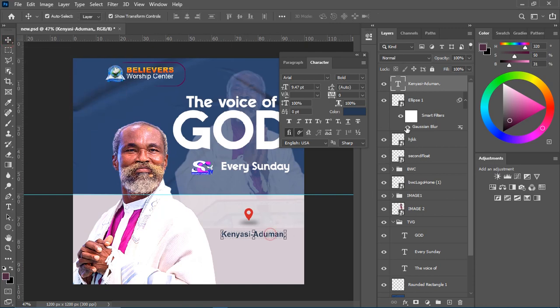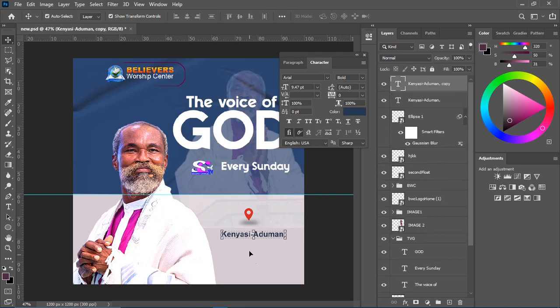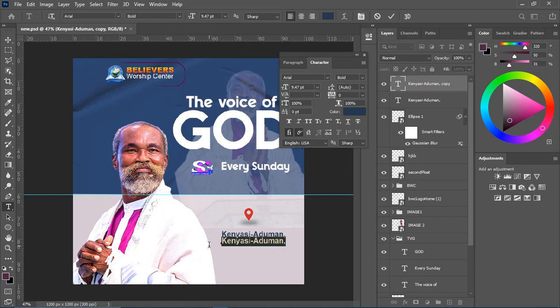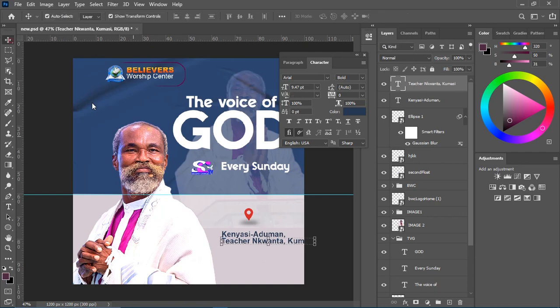So I will select the Kenya say aduman layer, then press Ctrl J to make a duplicate, then drag it downwards. Come back and select your text tool, bring it up to the end of the text, then hide it. Then you type in the teacher and Kwanta, teacher and say Kumase. Okay, so you now adjust it to where you want it to be.